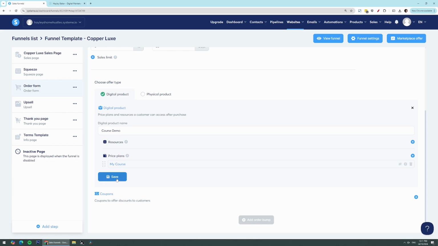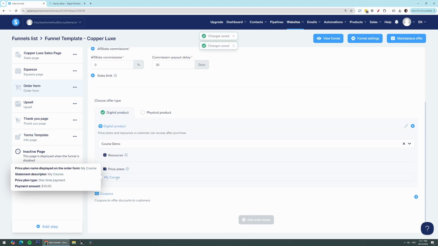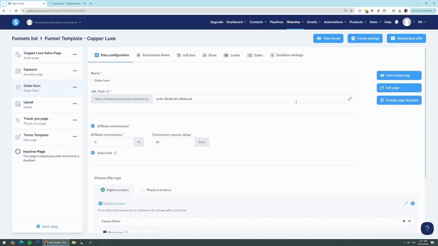Hit save again. Must hit it twice. This catches a lot of people up and the page doesn't save and they have to do that little bit again. So 2 saves on the big blue buttons. Now that your digital product is created, you'll be able to see it on your order form. So let's take a look at the page.